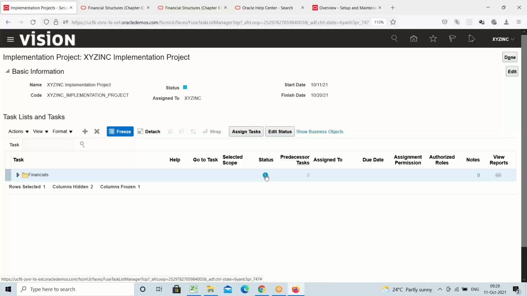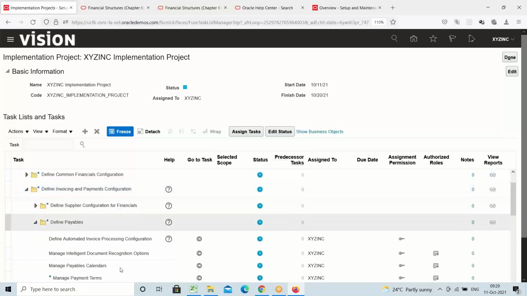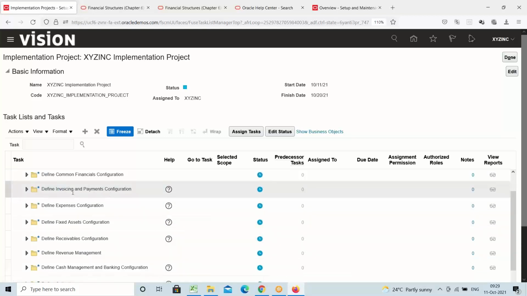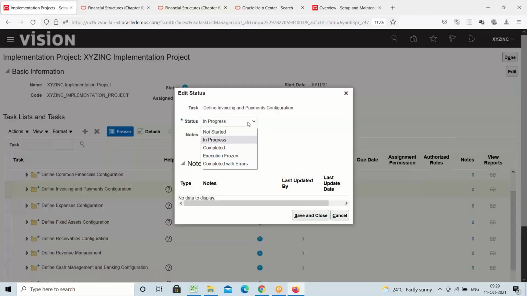Yep. Now you can see financial status is in progress. Say within the financials, one of the application setups you completed. Say for example, you completed payable related setups. Define invoicing and payment configuration, nothing but payables. Now you can click on the same current status icon and you can set the status completed. So save and close.